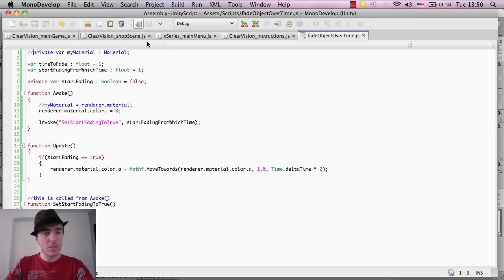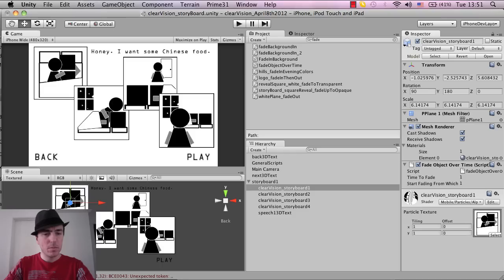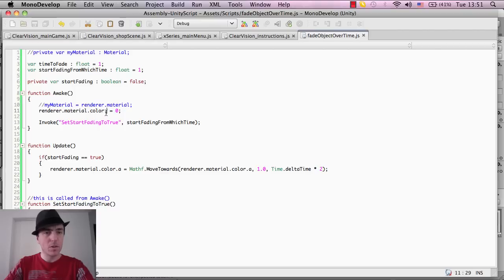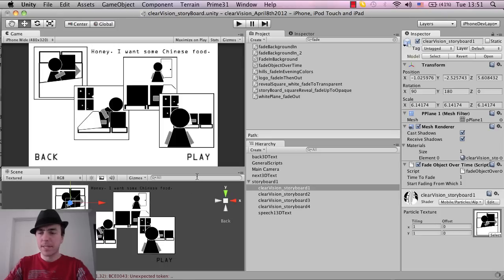So fade object over time, 0.11. What was the problem? Unexpected token. Oh, okay. Color.a. Okay. God bless debugging. If it didn't tell me this at the bottom, I'd have no idea what was going on.